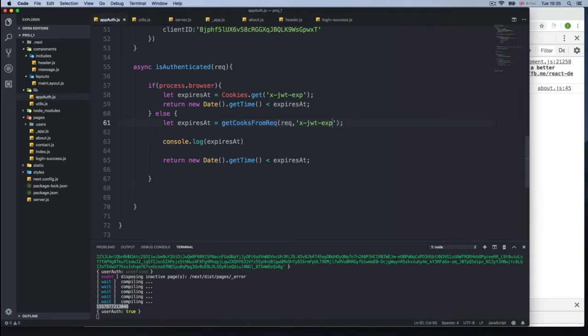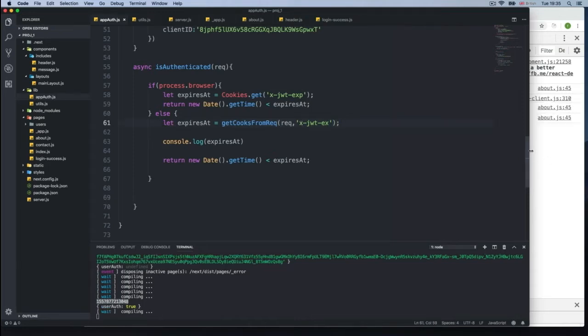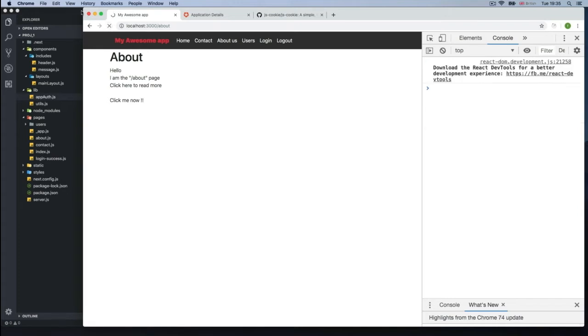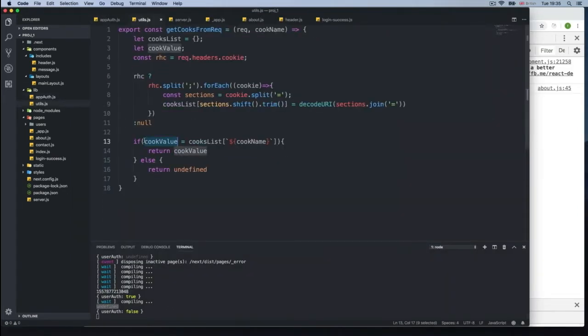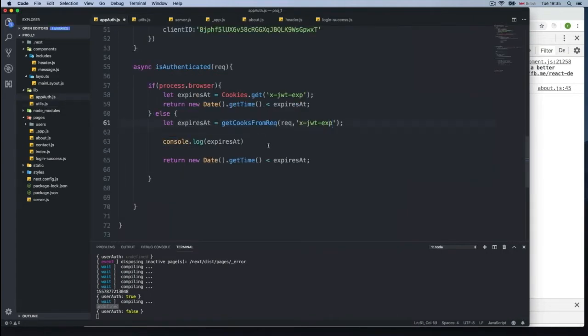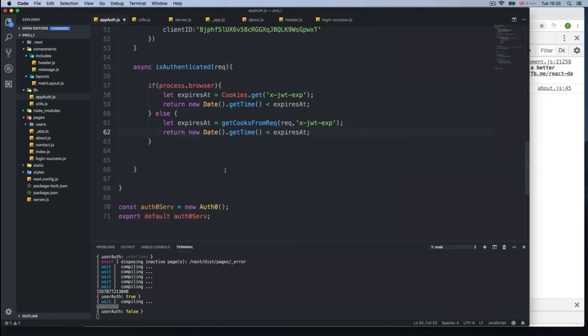Of course, if I pass it something that does not exist right here, we should be getting undefined. I'm going to reload it and we get undefined. It's because if there is no match on the name, we get undefined. Of course, this is not what we want to do. We want to get it. So I'm going to go here and save it.